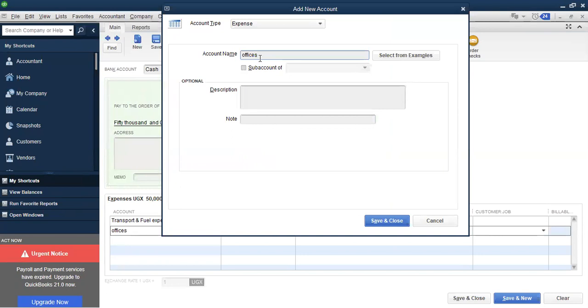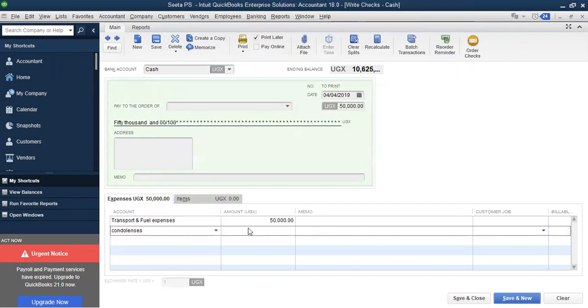Office expenditure or office expenses, depends on how you call it. Because you can even call it condolences, since a school can have an account where they spend for their students that lose their loved ones. You can even call it condolences. And you put 100,000, and this was on 10th of April.